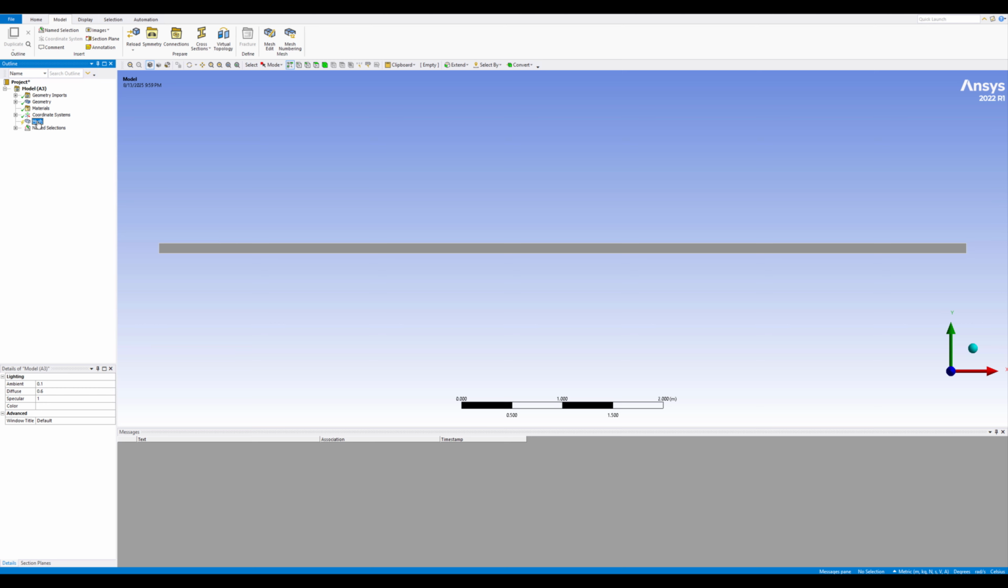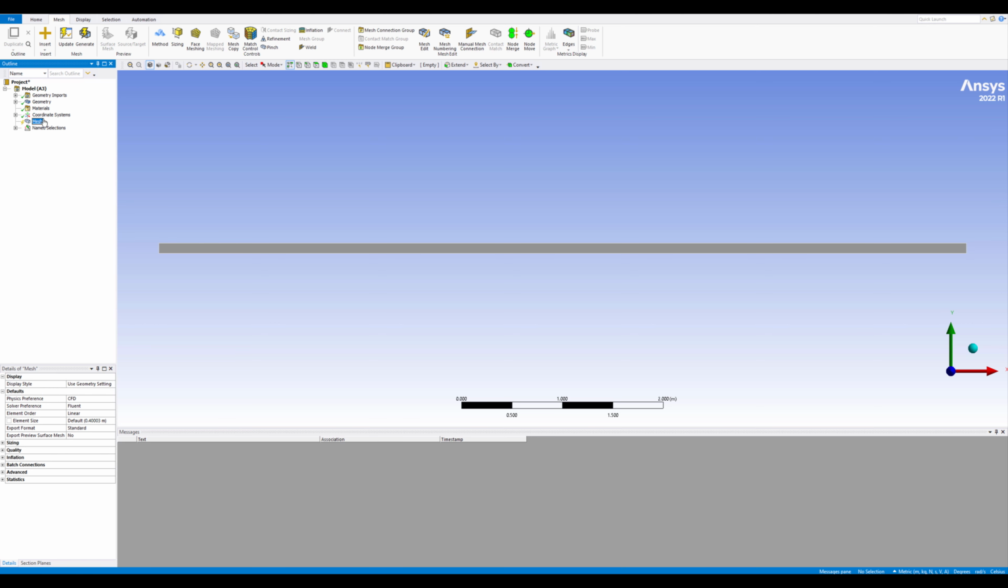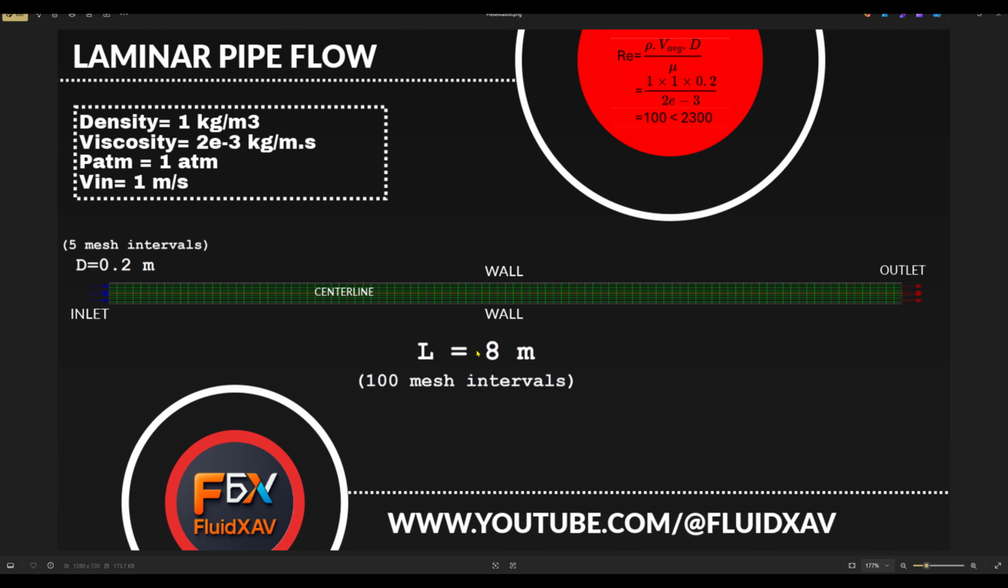So now we are going to work on this mesh part. As you can see here, we need 100 intervals for mesh in the X direction and 5 intervals on the Y direction for this inlet and outlet.